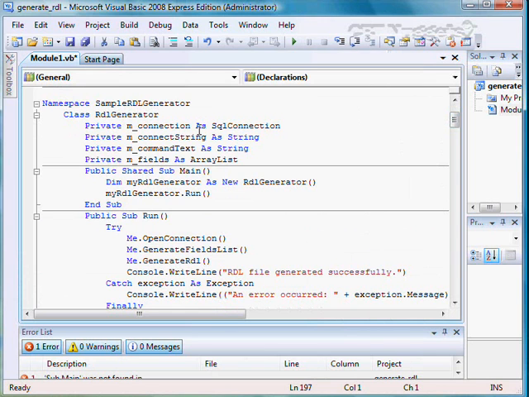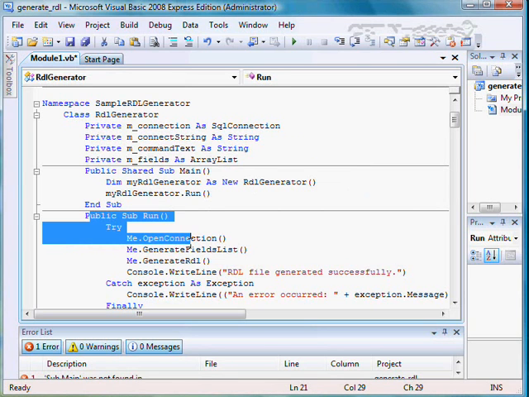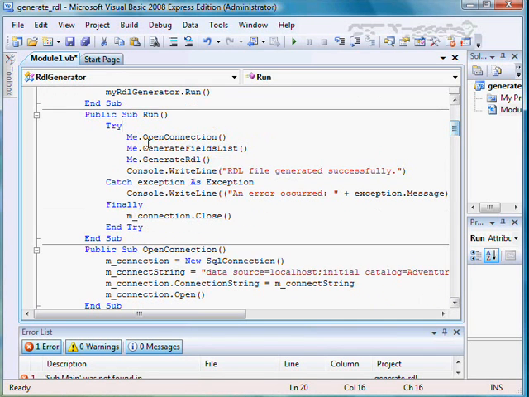We have several private variables here, one that represents a connection object, another one that represents our connection string to the underlying database, as well as a command text, and then an array list of the fields representing the result set when you call the SQL statement to your database. You'll see that in our main subroutine, all we're doing is instantiating a new RDL generator object. This line right here is calling the run function, which is defined right down here. This run function, in turn, is calling other methods that we've defined. For example, it's calling open connection, generate fields list, and so on.